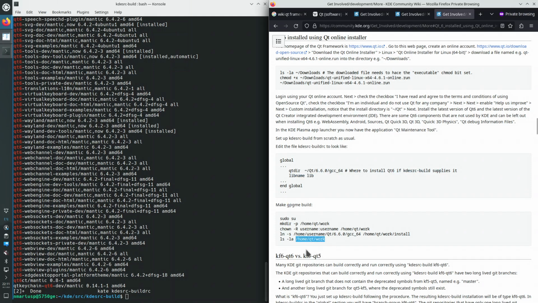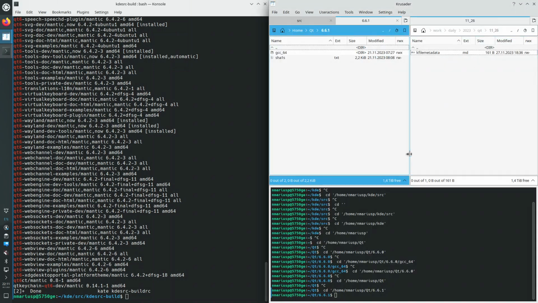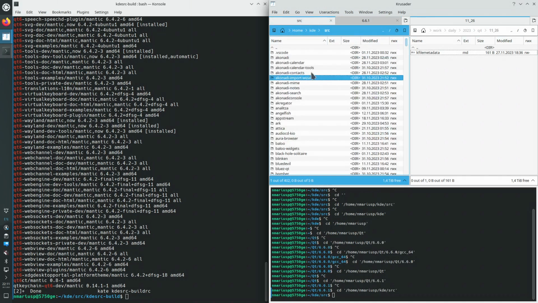So /home/qt/work. And then I make this symlink, which I did. Okay. Right now, I guess that kdesrc-build is set up correctly, and I can start building.